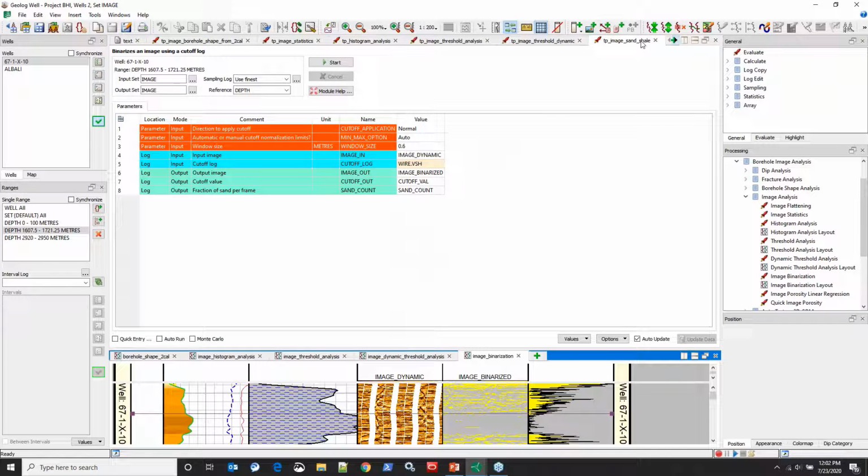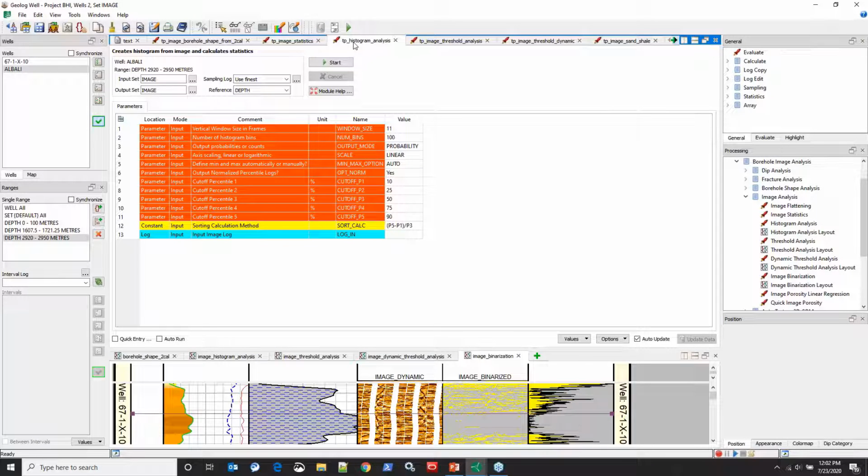Okay, so this has been around for a while, but I got really excited a few years back when we started adding some new tools. One of the tools that we added was this histogram analysis tool, and it's pretty neat. We specify how many bins we want it to find, and then give it some percentiles for cutoffs. You see we have 5 different cutoffs, P1 through P5. I'm using 10%, 25%, 50%, 75%, and 90% in this instance.